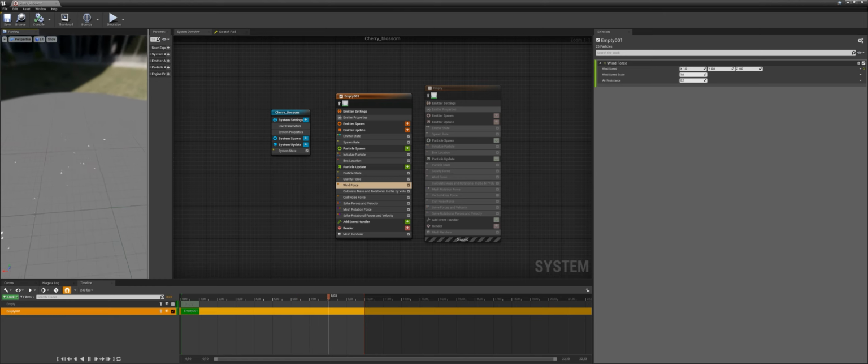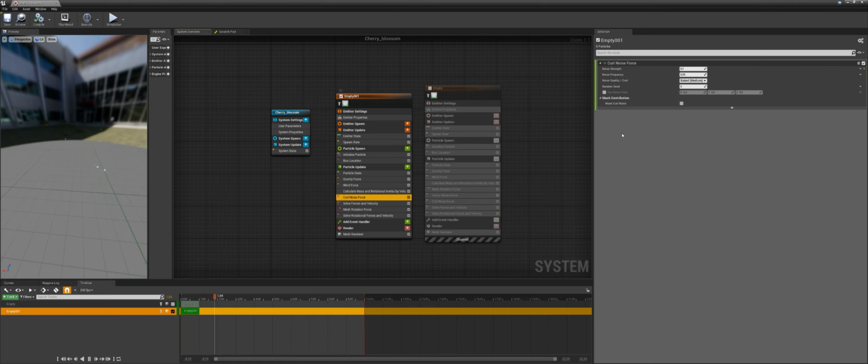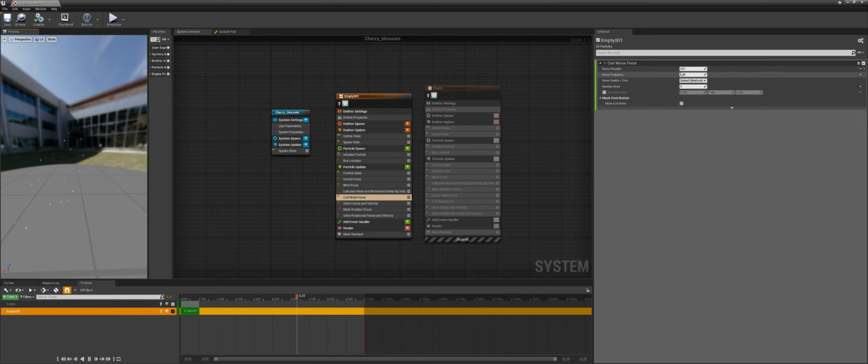They're spreading a bit much. Maybe the curl noise is a bit strong. Maybe instead of 1.0, maybe a 0.05.